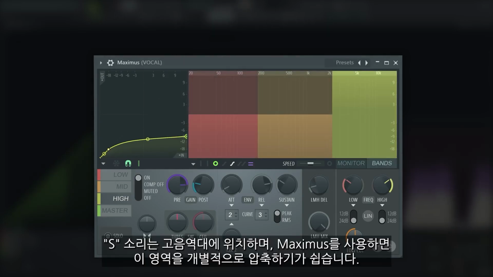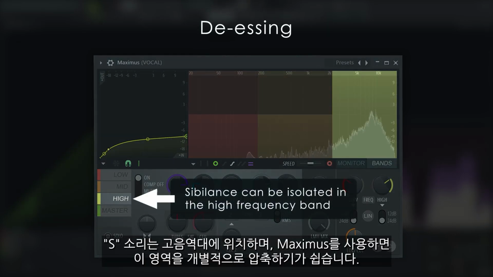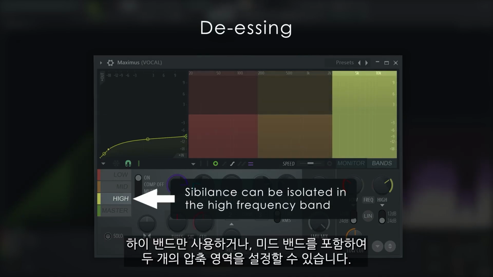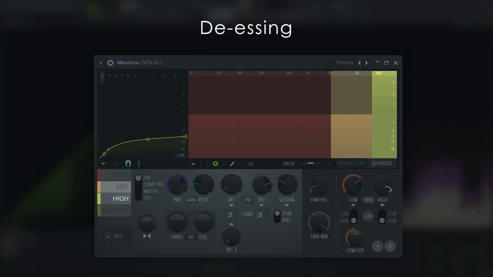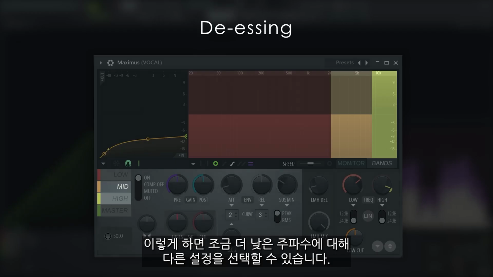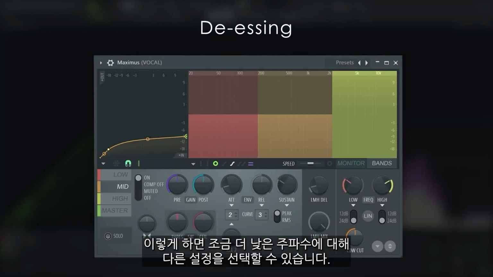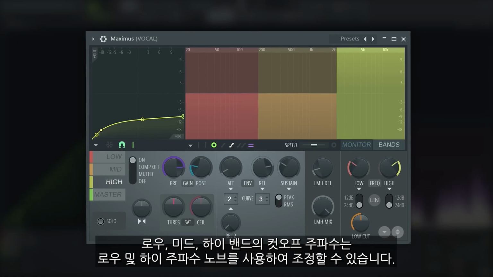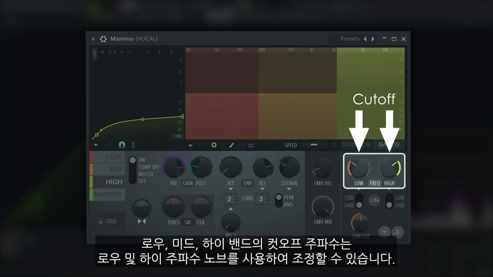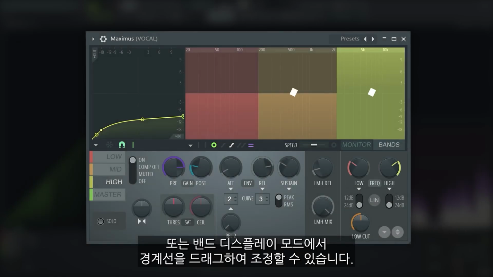The S lives in the high end, and with Maximus, it's easy to compress this area individually. You can use the high band alone or set up two compression areas by including the middle band. This way you can choose different settings for the frequencies that sit a little bit lower. The cutoff frequencies for the low, mid, and high bands can be adjusted by using the low and high frequency knobs, or by dragging on the boundaries in the band display mode.